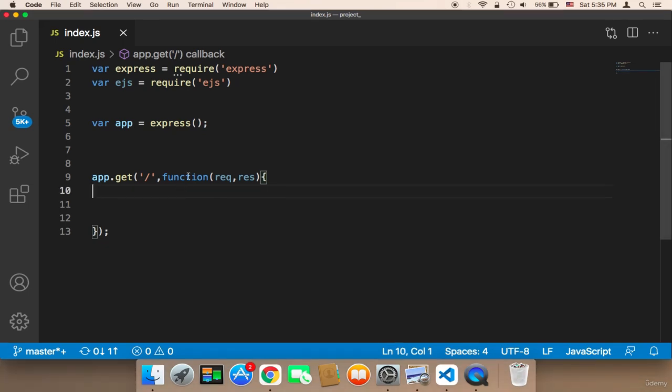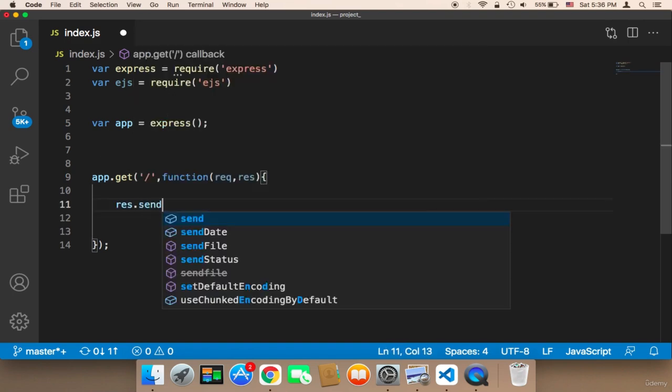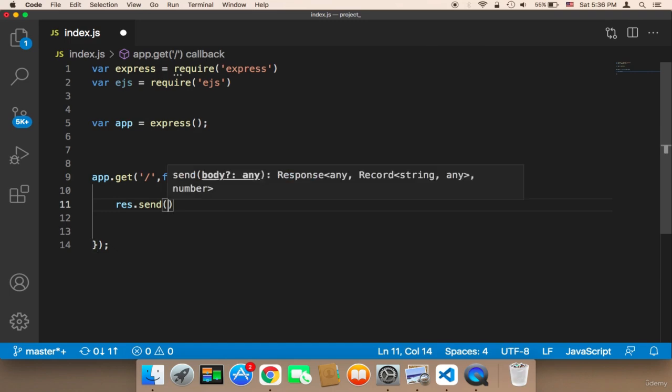So now that we have this callback function, what we want to do is that we need to return something to the user. So to return something to the user, we need to use the response, this parameter. So here I'm going to say res, and then dot send, and then you can send whatever you want to the user. I'm going to say for now, I'm going to say hello.